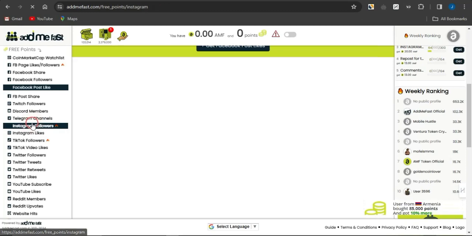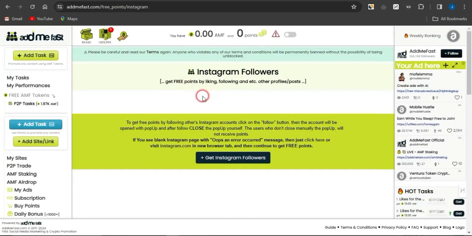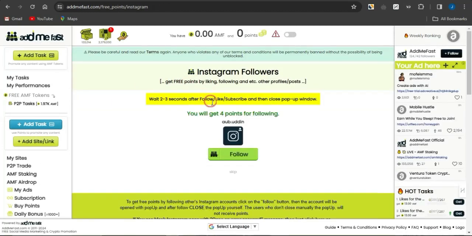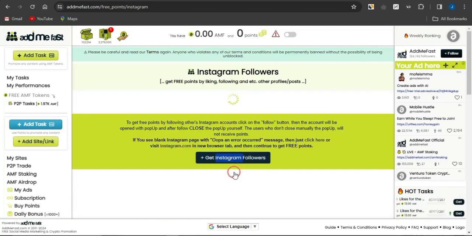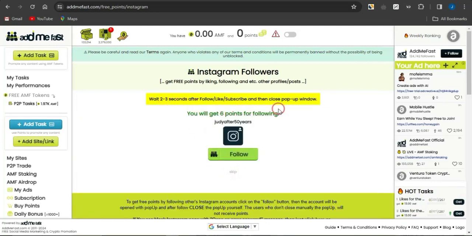For the Instagram followers, a lot of people are interested in getting Instagram followers. As you can see, if you follow this particular Instagram account, you're going to get this particular point. If I skip this, as you can see, this is a new account where we get 6 points. So a lot of people are putting their Instagram platform or their social media platforms here for you to engage with, and you'll be accumulating points.